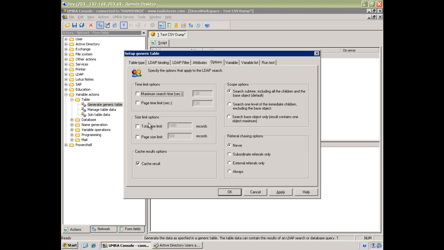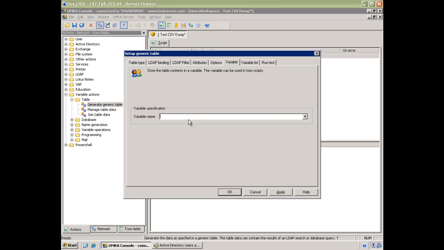In the options section, I suggest you check this page size limit box. The reason for that is if you're pulling out a large number of records, this action will error out if there's more than 1,000, I believe. So by checking this box, it basically keeps it from erroring out. Now we have to give our table a variable name. I'm just going to go with TB.